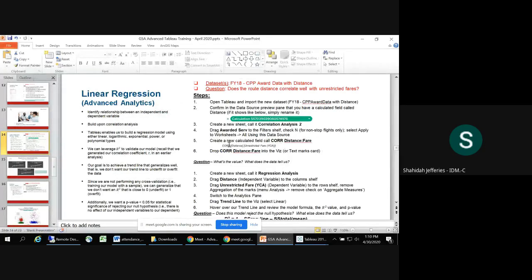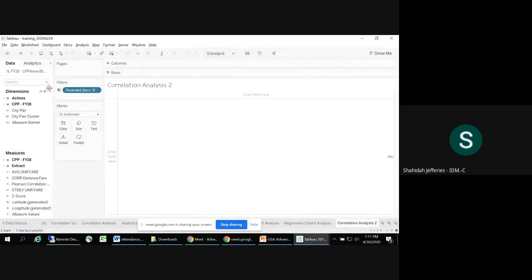Next, we're going to create a calculated field called correlate between distance and fare. So we're going to just grab this name, and then we'll go over how we did this in class earlier this week, but we'll do this again just to reinforce this exercise. So to create a calculated field, go to the drop down here.